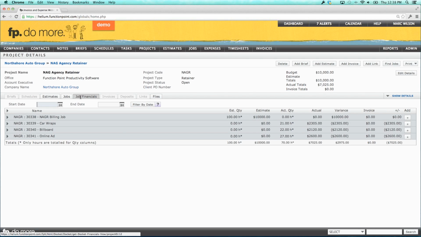And the structure of this retainer is as follows. I have a billing job. That billing job represents the value of the monthly retainer. The value of this monthly retainer is $10,000. We expect to put in about 100 hours per month. We're charging $100 an hour. The value of the retainer is $10,000 per month.